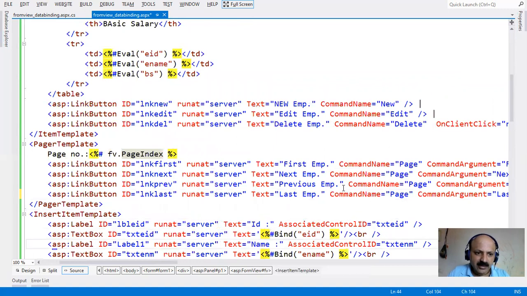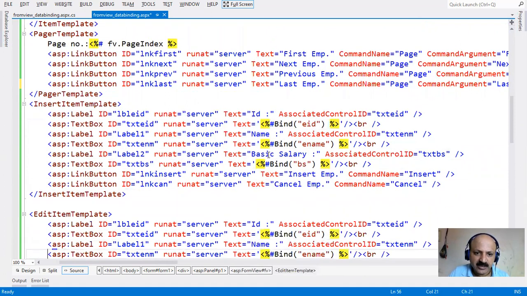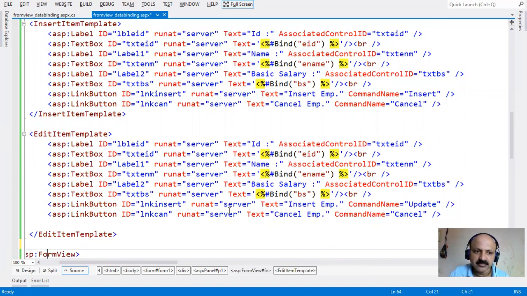And then the insert item template. Yes, the Bind method is a two-way data binding expression. So Eval is one-way, and here two-way, because in the text box we can supply a value, and that is binding. So Eval, two-way data Bind, and also Eval, same coding, but here insert command, and here just update. The others are all the same.